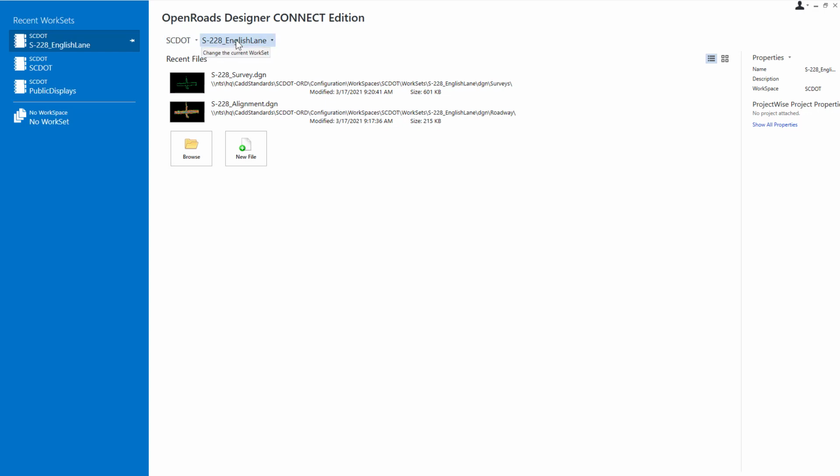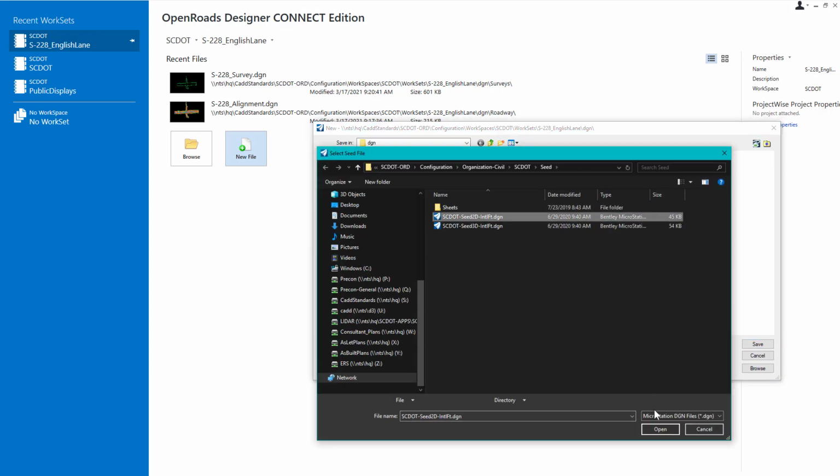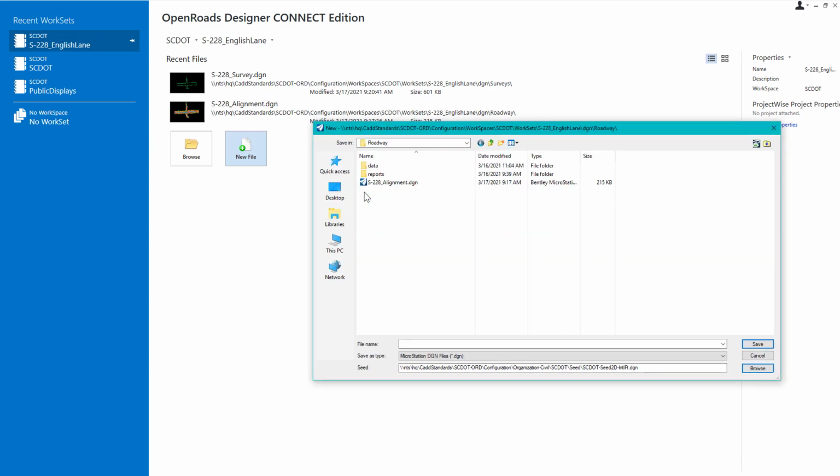So here we are in our workspace and our work set. I'm going to create a new 2D file in our roadway folder, and I'm going to name it S228. But I'm going to give it the name corridor. And this is where we're going to start to see our 3D model being created in this file.